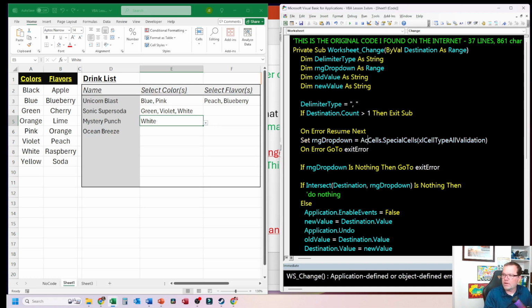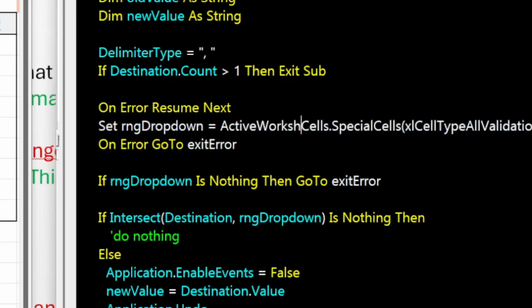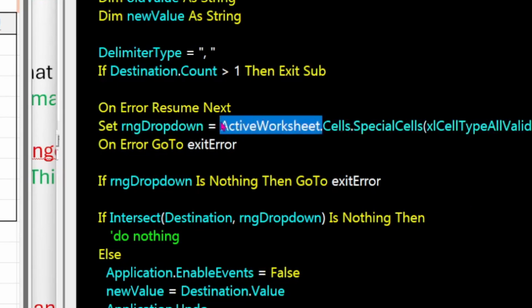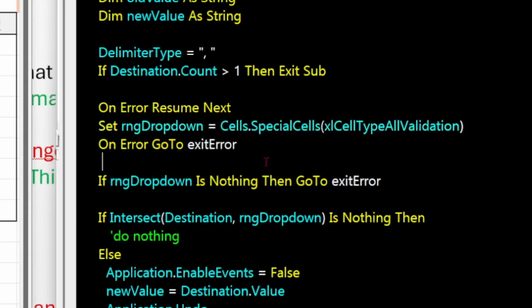What they want to do is they're referring to the worksheet. Now, they could have also just done this. I didn't know that you could just call cells. I thought you had to specify the worksheet you're talking about, but obviously it just defaults to the active worksheet. So they try to set it to the cells, which are the special cells. So cells.special_cells, and they're calling this special command here.